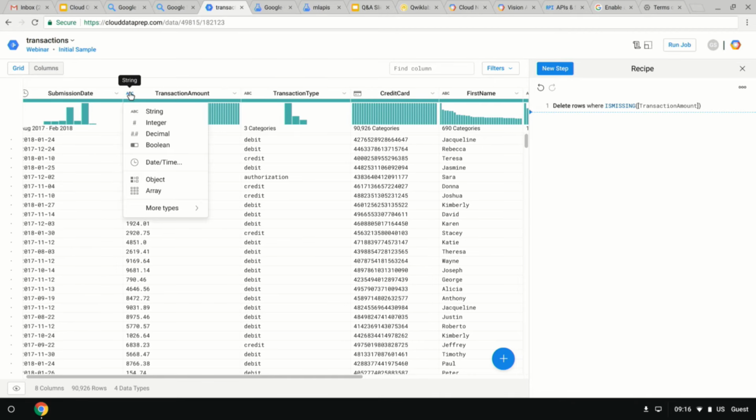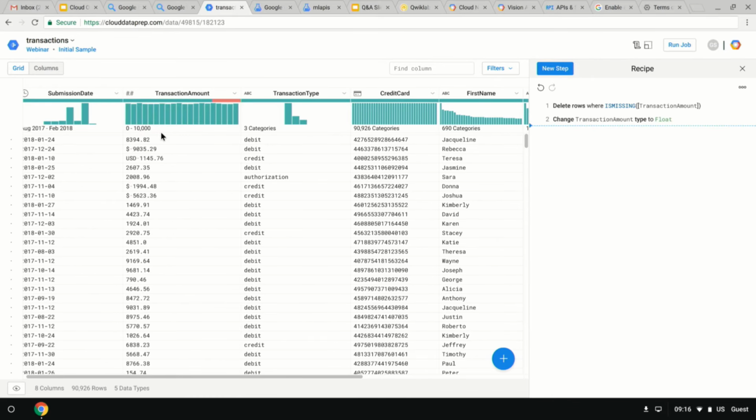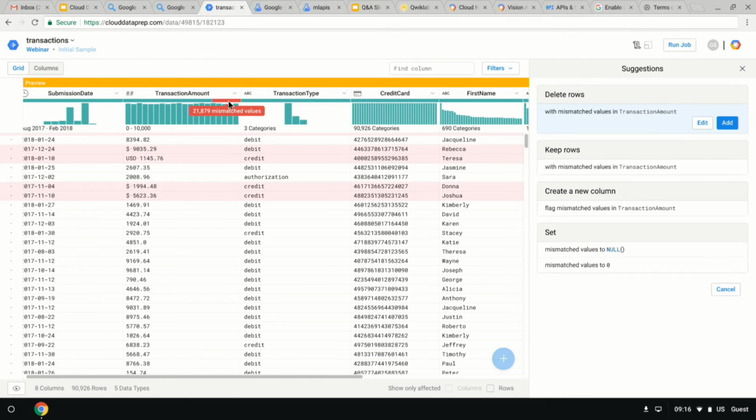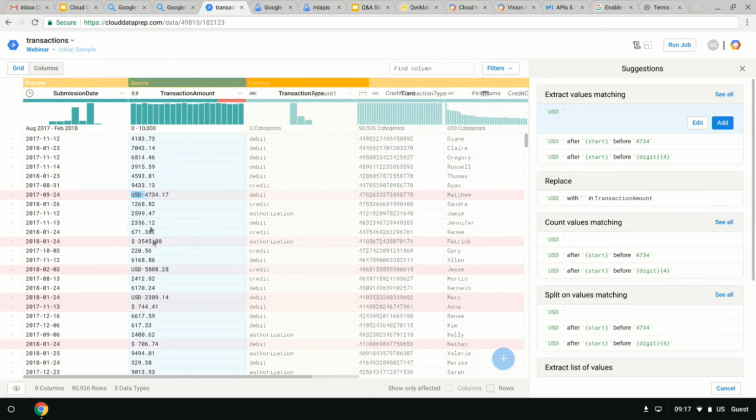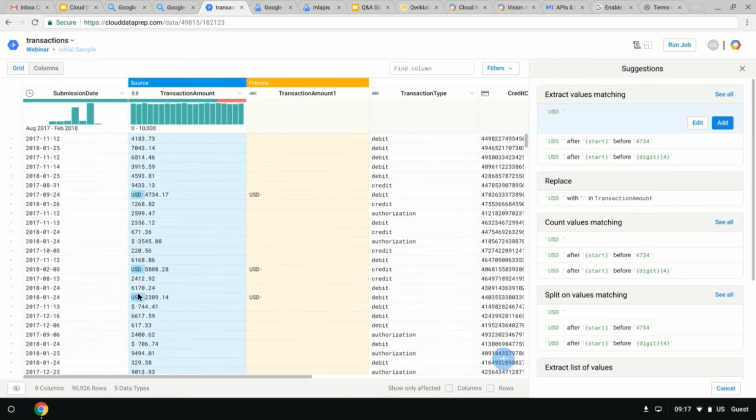So for transaction amount, we're expecting to see some decimal values. So this is why I'm going to change the type. And now that we changed the type, you can see that there is a red bar. This means that some values are mismatched or misformatted. Let's take a closer look. I'm clicking on that, and that highlights all of the incorrect or mismatched values here. There is also the dollar amount right there. So to be able to do some calculation on those numbers, we will need to remove those characters.